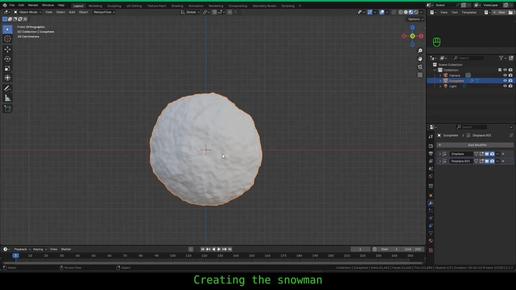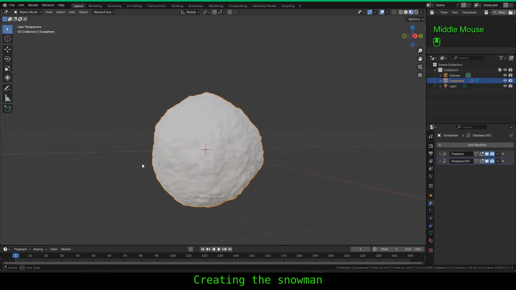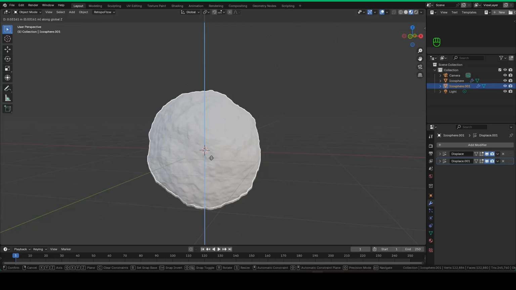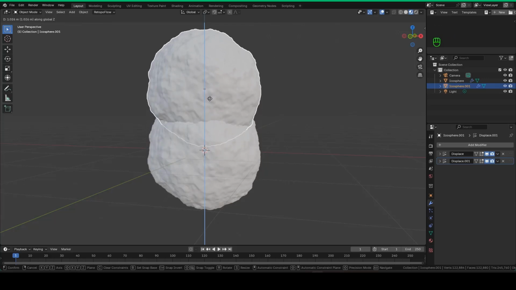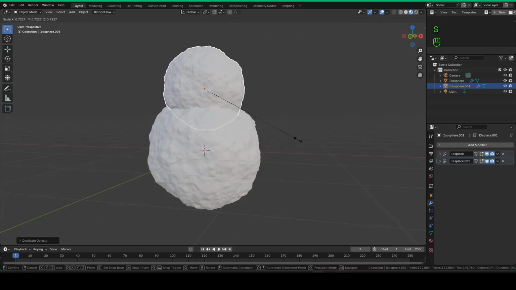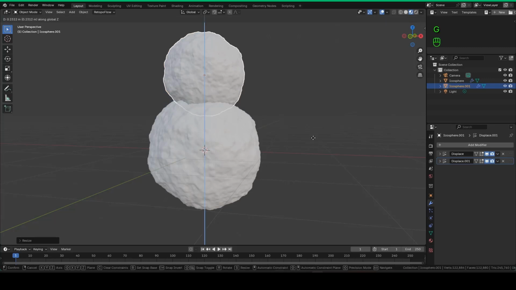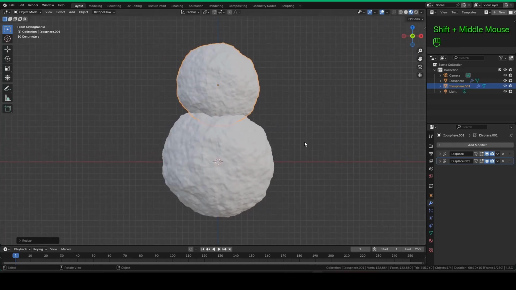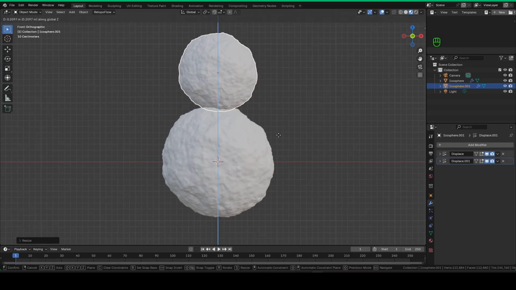So if you like the way this looks and you're happy with it, go ahead and press Shift and D. Let's go ahead and duplicate this. I want to press Z to keep it on the Z axis, and then I want to scale this down using S. G, Z, and then S. This is going to be the snowman head, so again, try to get it right from the beginning because it's going to be harder to make changes later.